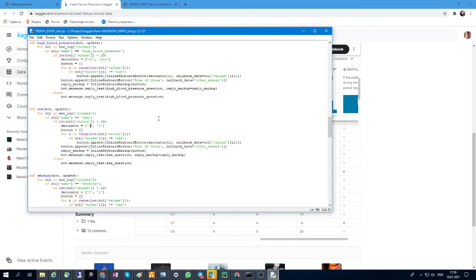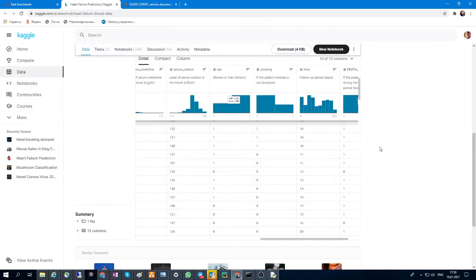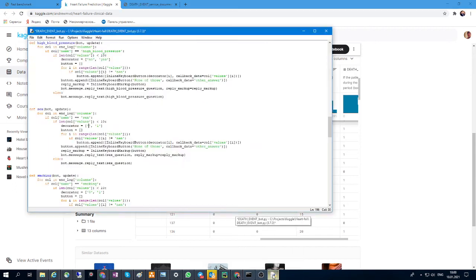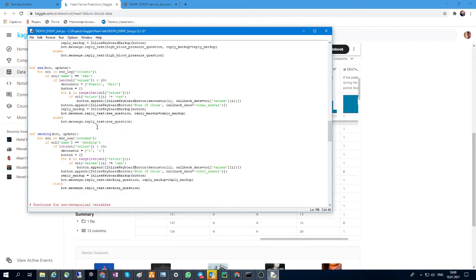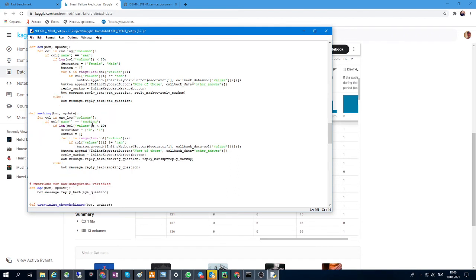Okay, so now we have this gender variable. So let's look here. It's woman or man, 0, 1. It's pretty hard to understand, but I think 0 is woman, 1 is man. Okay, so female, male. Okay, so now let's go to smokers. So 0 for no, 1 for yes.